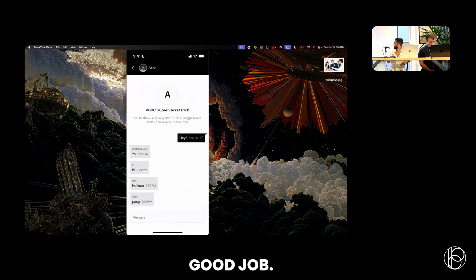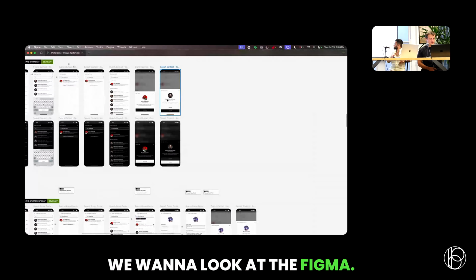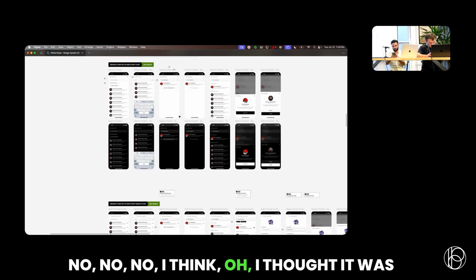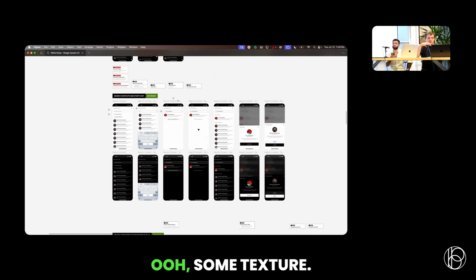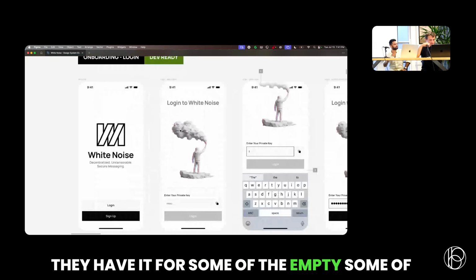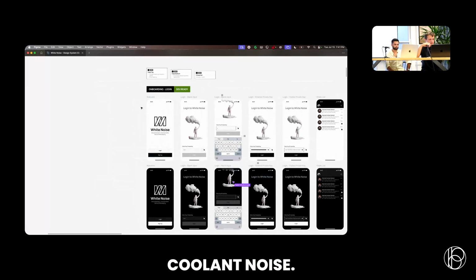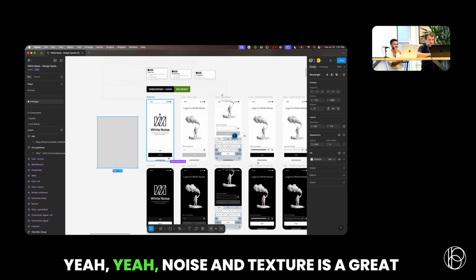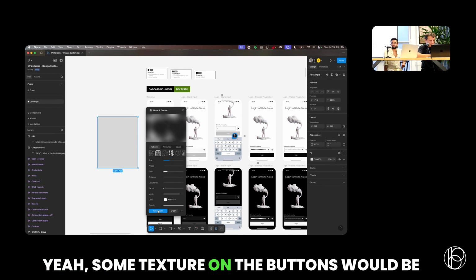Good job. All right, so what else should we look at on here? We want to look at the Figma. Any comments? Donate? How about donate? Donate to White Noise. No, I thought it was donate to people. Okay, never mind. Ooh, some texture. They have it for some of the empty states. Is this white noisy enough? Perlin noise. I think I literally have a texture called noise and texture. Yeah, noise and texture is a great plugin. Here's Perlin. Yeah, some texture on the buttons would be nice, actually.